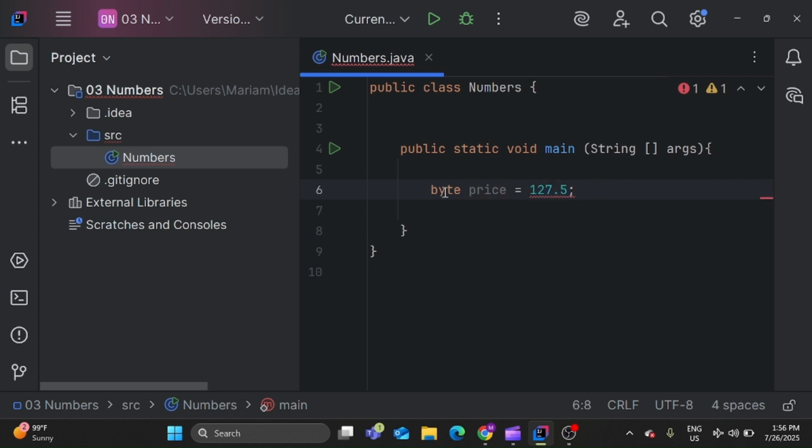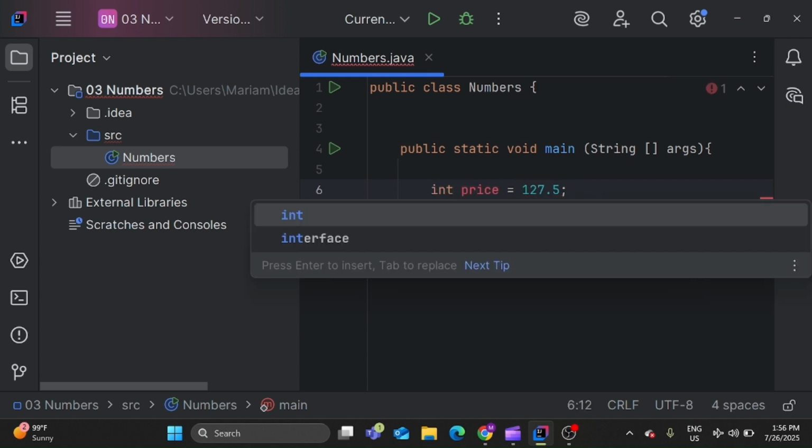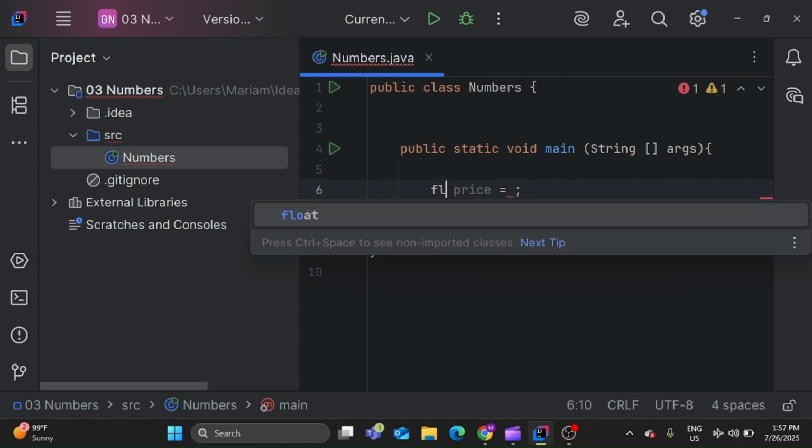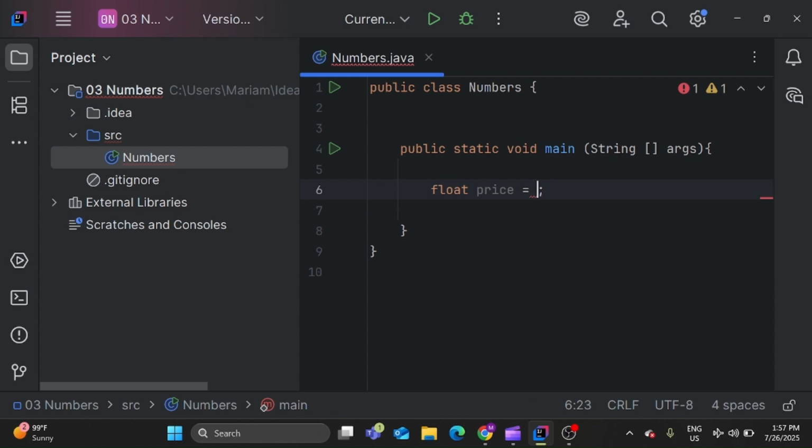Okay, so let's try to change this to short, int, long. They all have the same issue because these four data types are only defined to store integers. So they are allowed to store 127, negative 127, 0, or any other integer, but they are not allowed to store any floating point number. This is why we have data types like float and double.